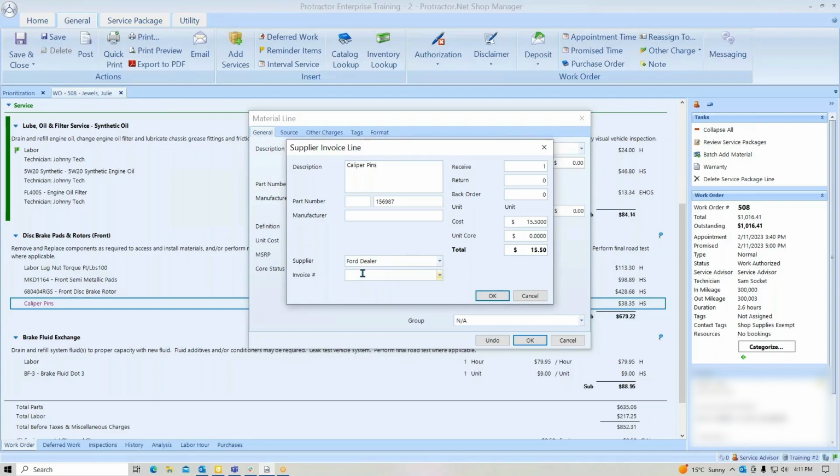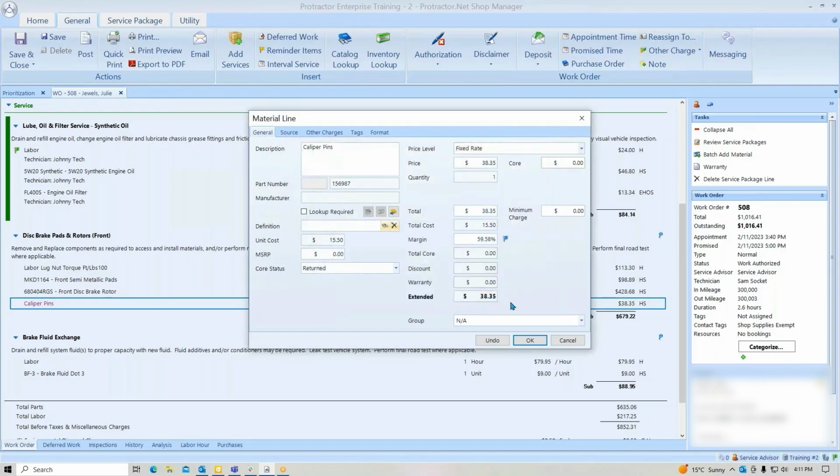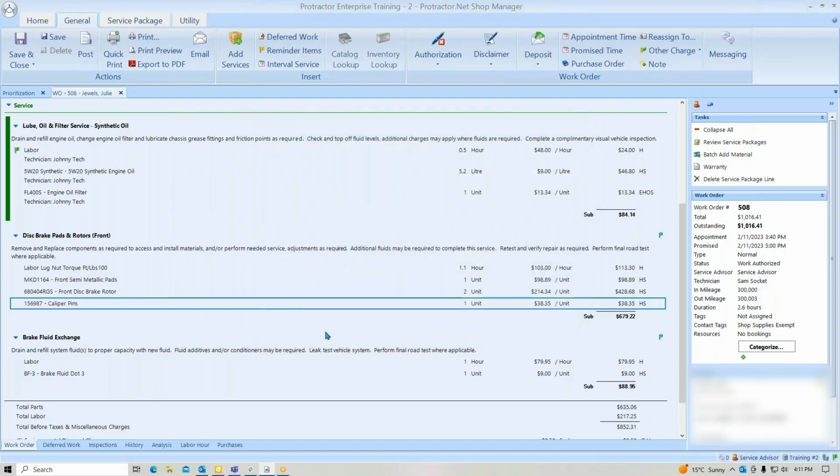And then what is my invoice number? Verify what did I get? How much did it cost me? Hit OK. So that is a manual receive. That's the two different ways you're going to get parts on here. Order online and order and receive it in, or manually receive it in.